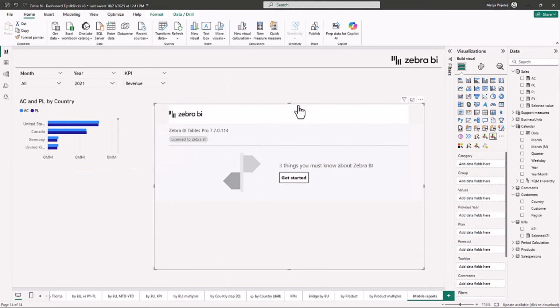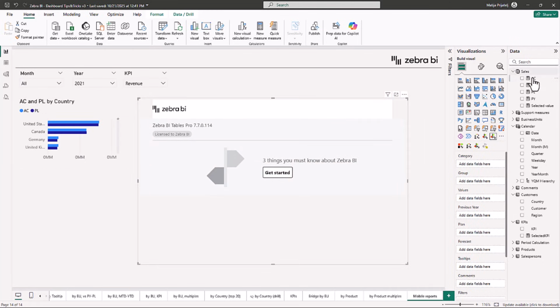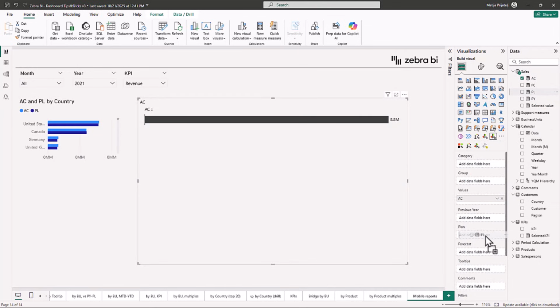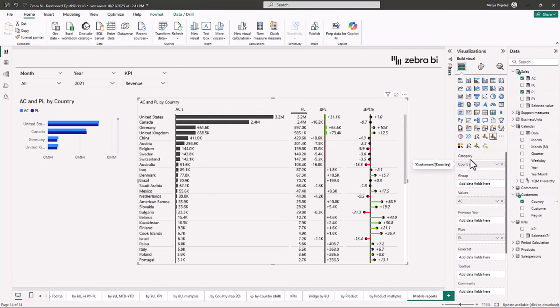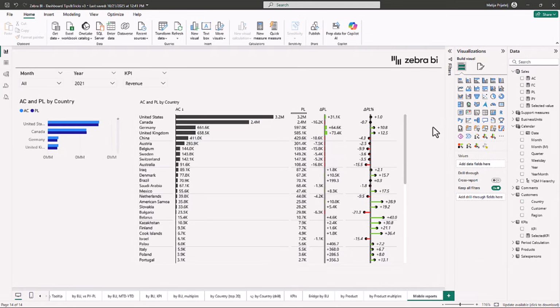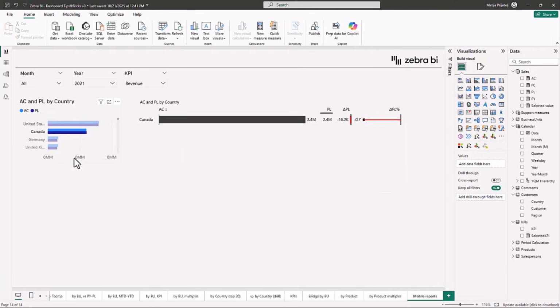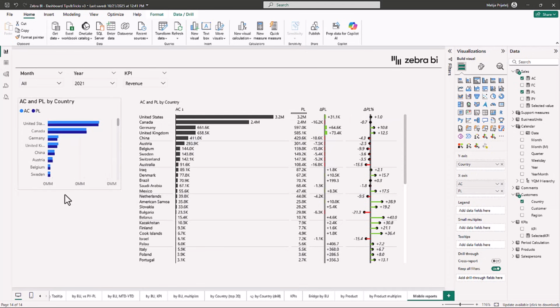I'm going to make it a little bit bigger as well. And of course, we're going to add our actuals to our values, we're going to add our plan to our plan, and we are going to use the countries for our category. There we go. We have a chart that's pretty similar. However, just like we said before, Zebra BI gives us the automatic variances as well. We also have the relative variances here, and we also have this connection to the plan visualized a lot better than we have here.